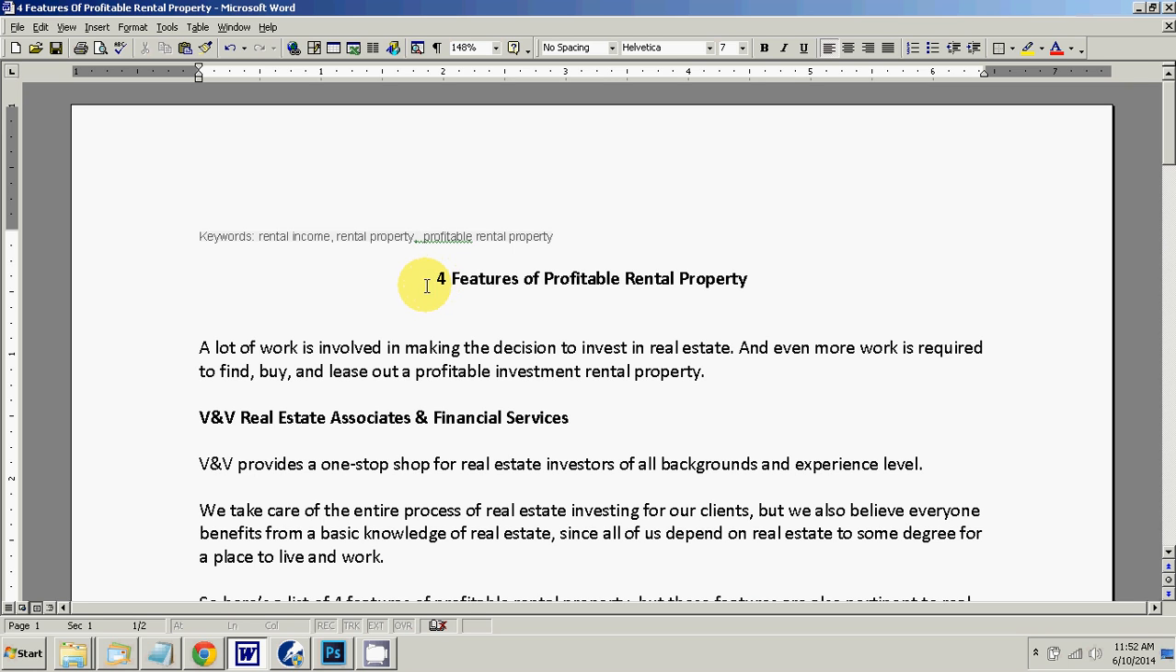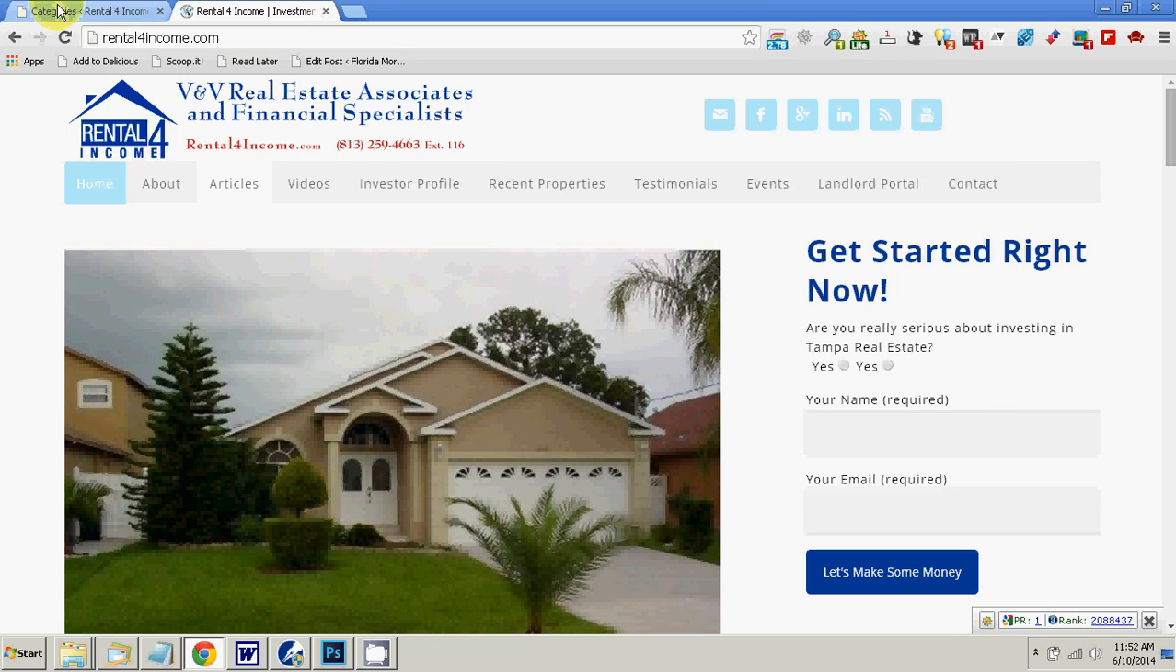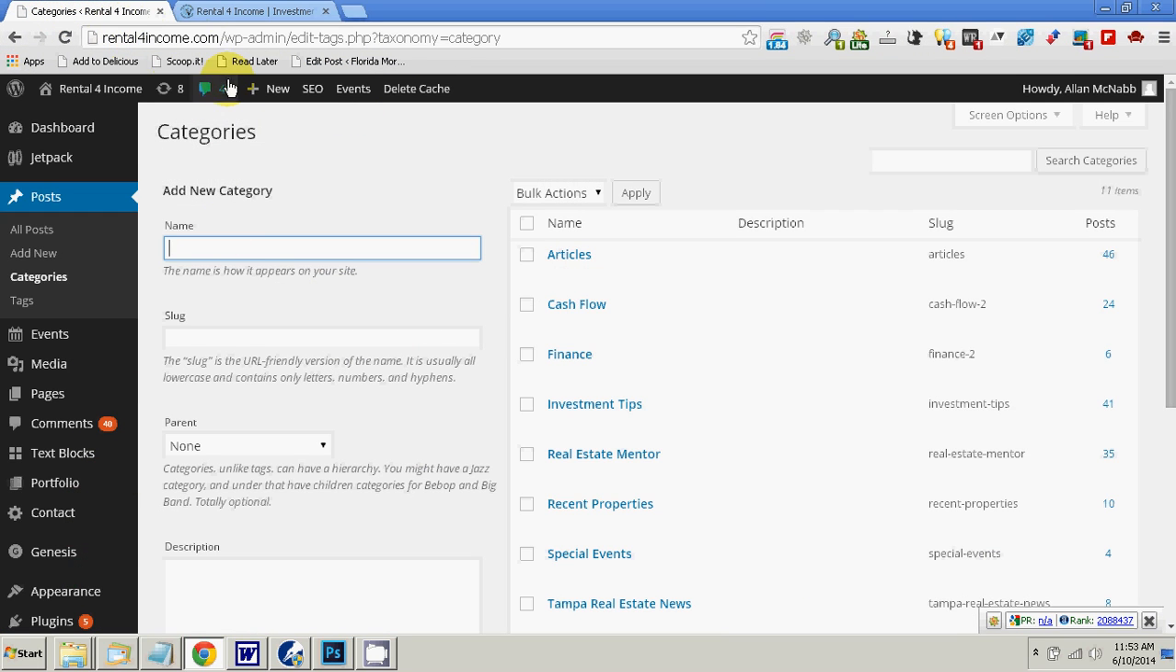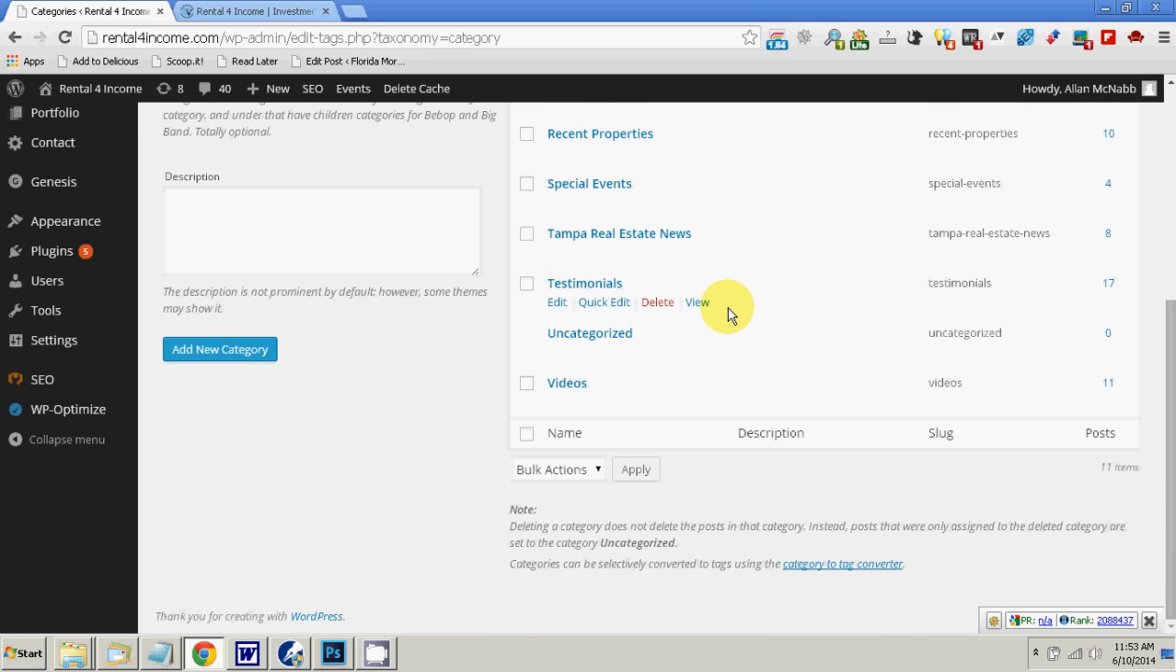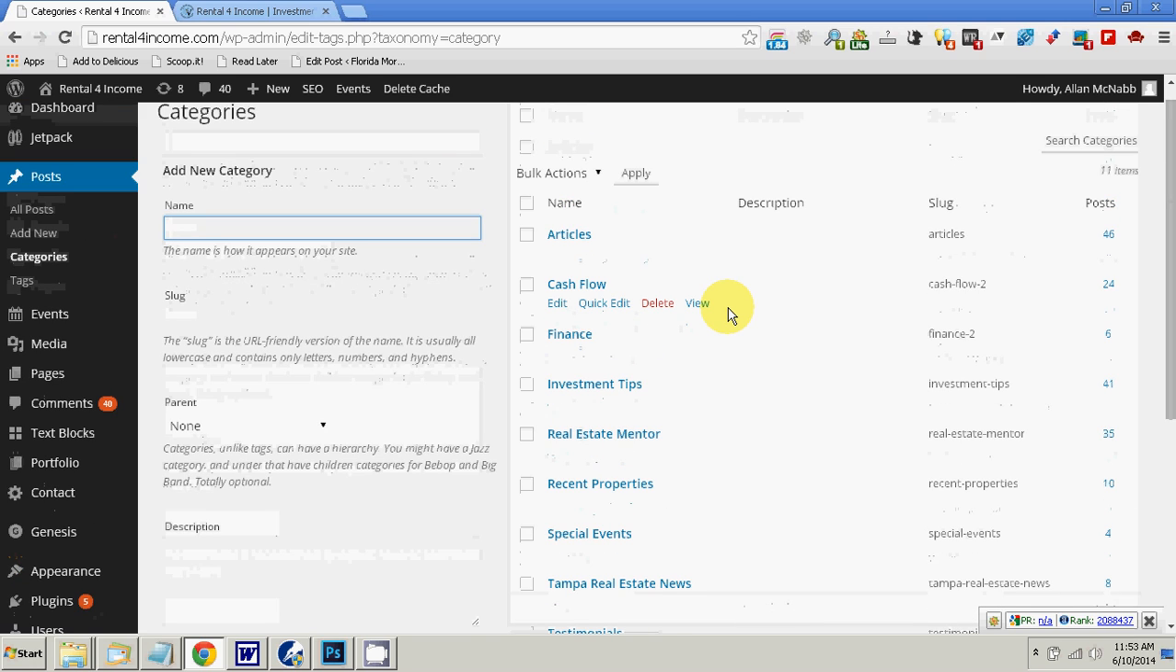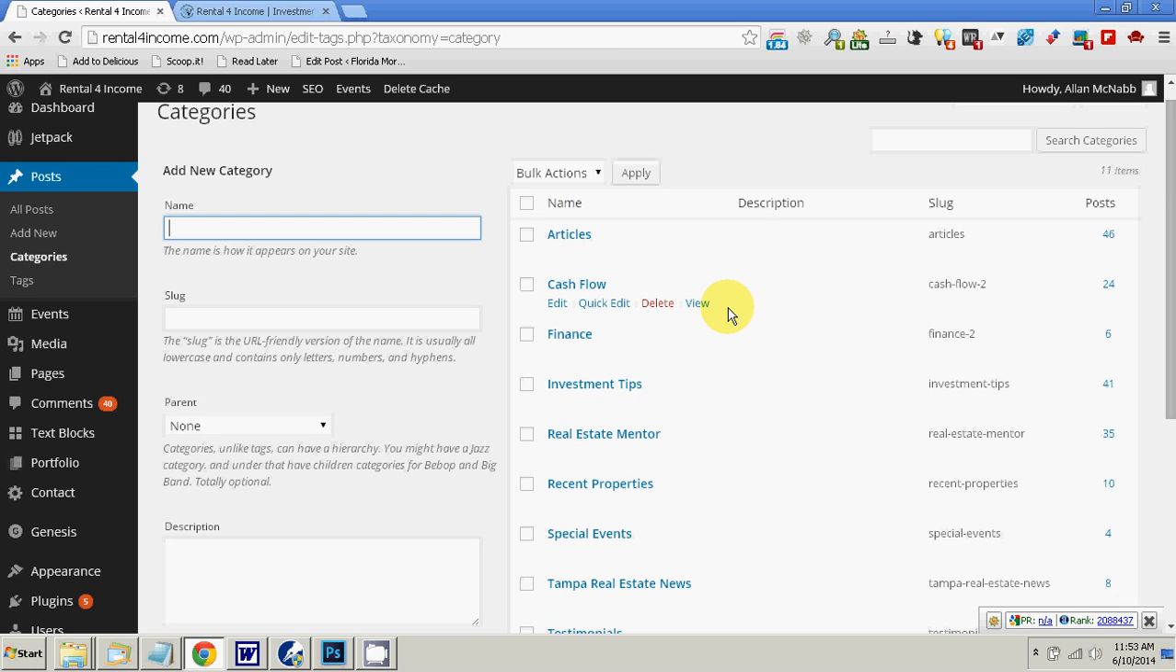All right, so we go over here to the website, and before we get started, by the way, I'm already in the back end. It's rental4income.com. And you just put in WP-admin, and that takes you to where you put in your username and password, and then that'll take you to the back end. Now I just clicked on posts and went down to categories, and there are just 11 categories, and over time there should be a lot more categories.